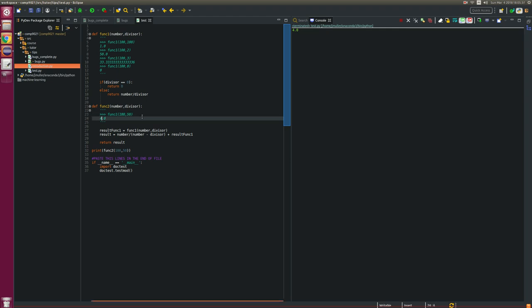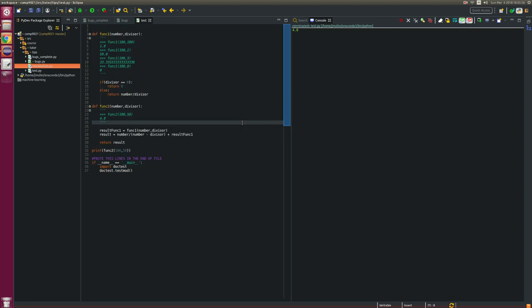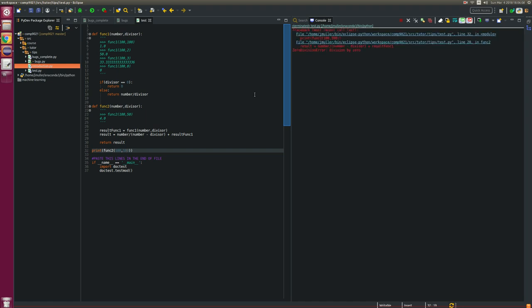Alright, I won't check the calculations. The point here is not to get the logic right. It's just an example. But what I want to show you is that this must be function 2. I ran this, everything is fine, no error. Alright, but imagine that now I put 100 here. What's going to happen? Division by 0.